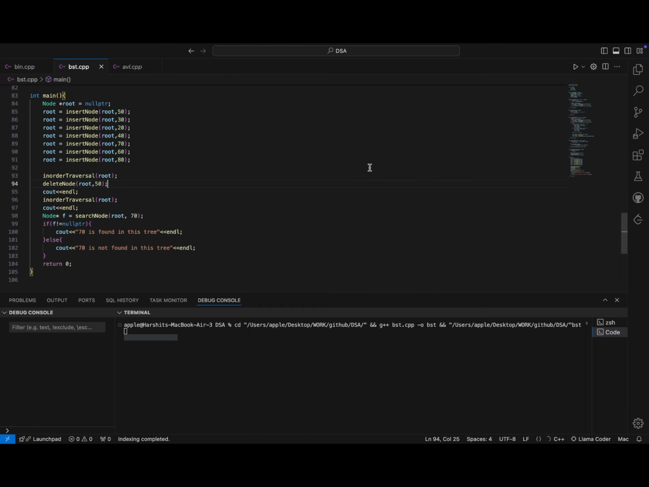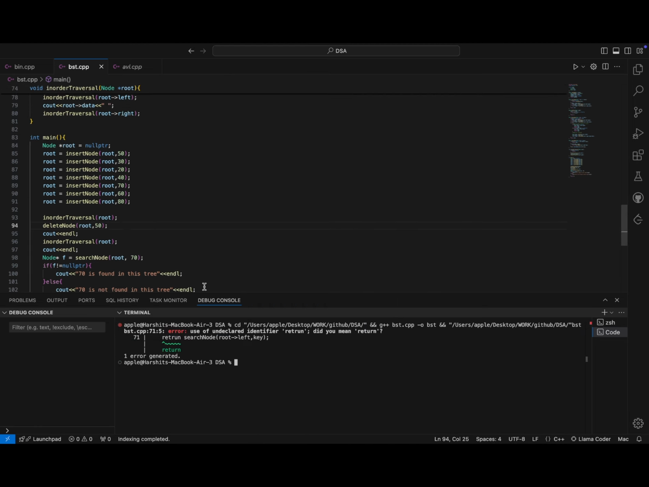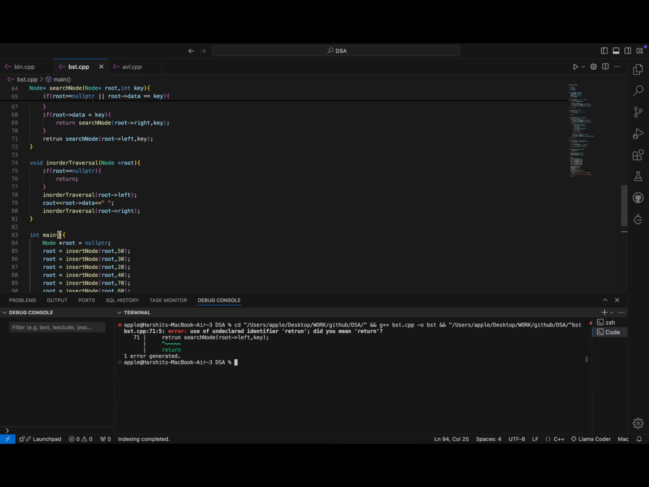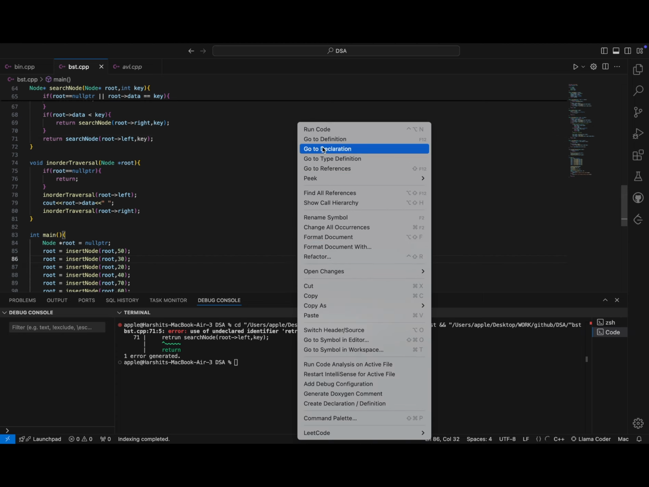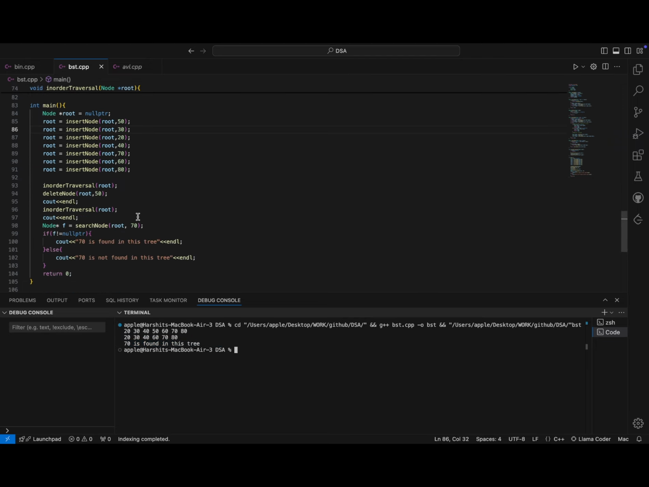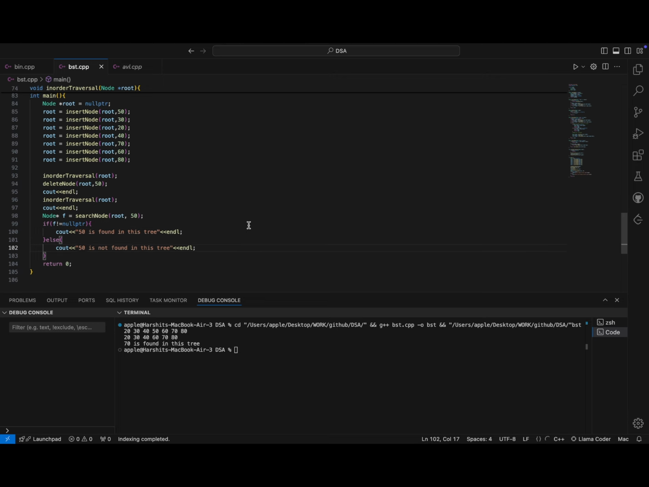Okay, where is the line? So 70 is found in the tree. If we try to search something that isn't there, like we have deleted 50, let's try to find 50 and update here 50 and 50. 50 is not found in the tree.